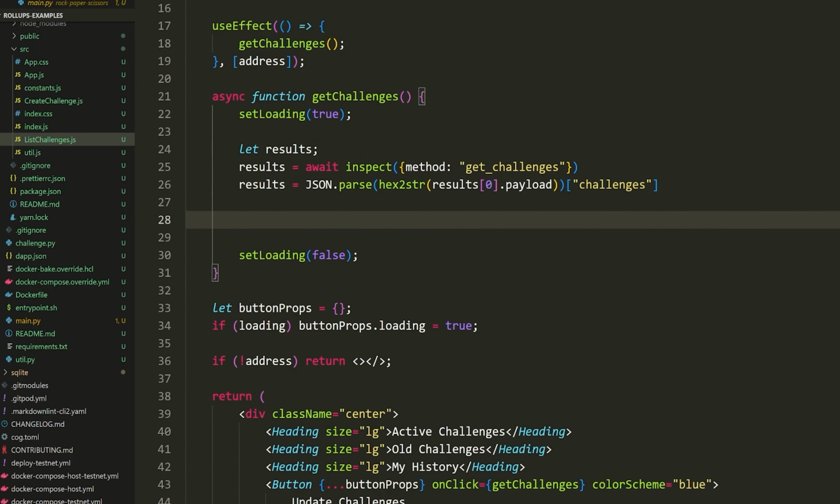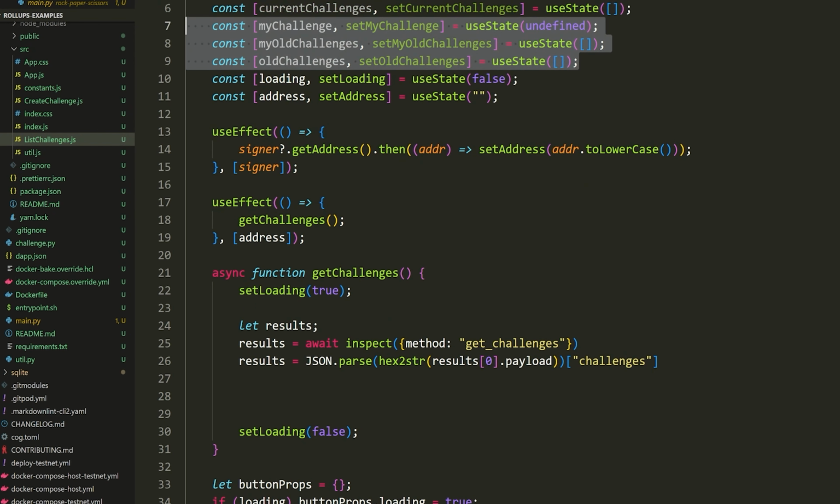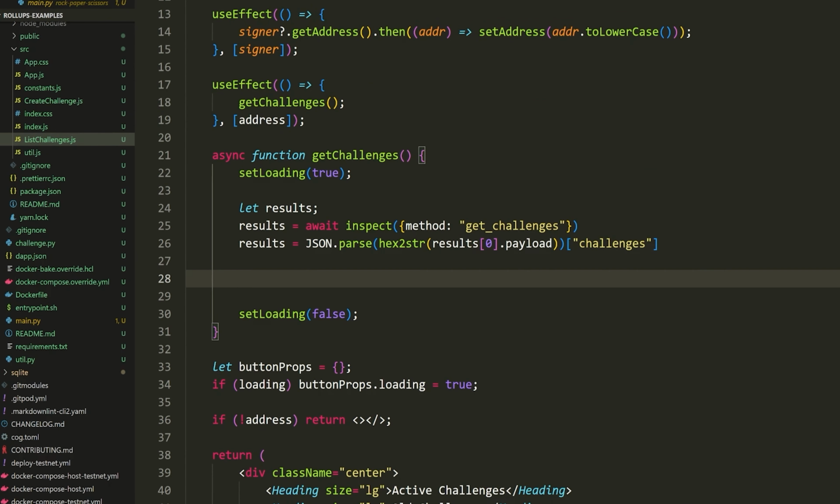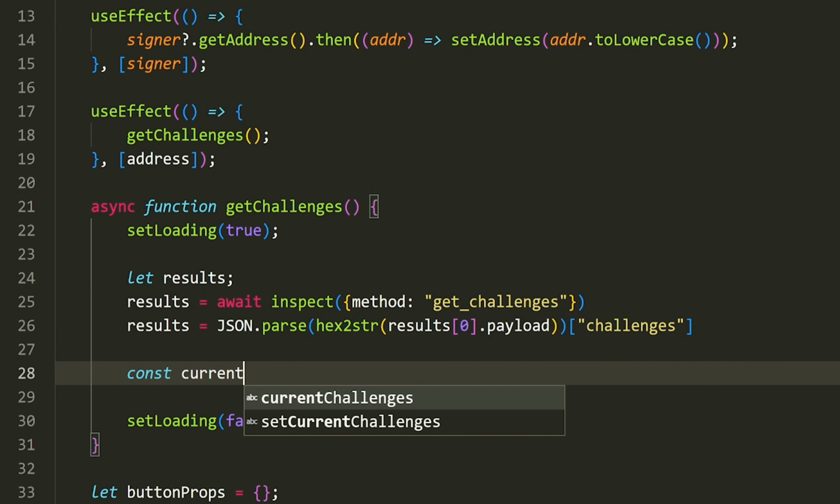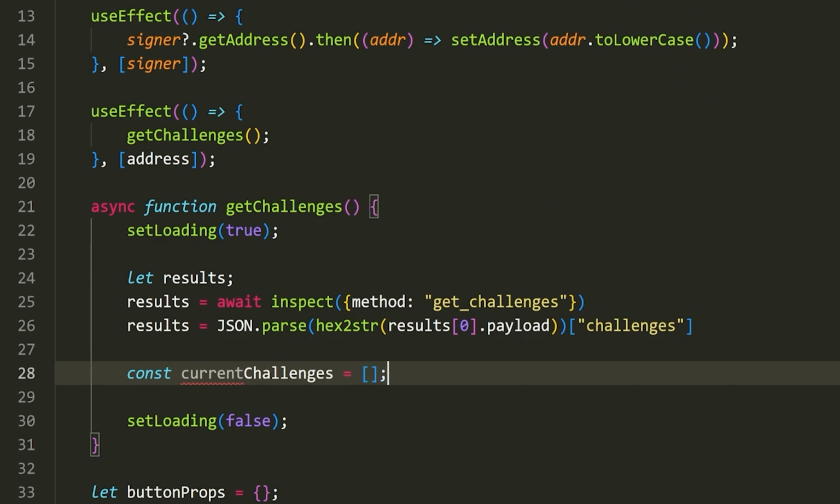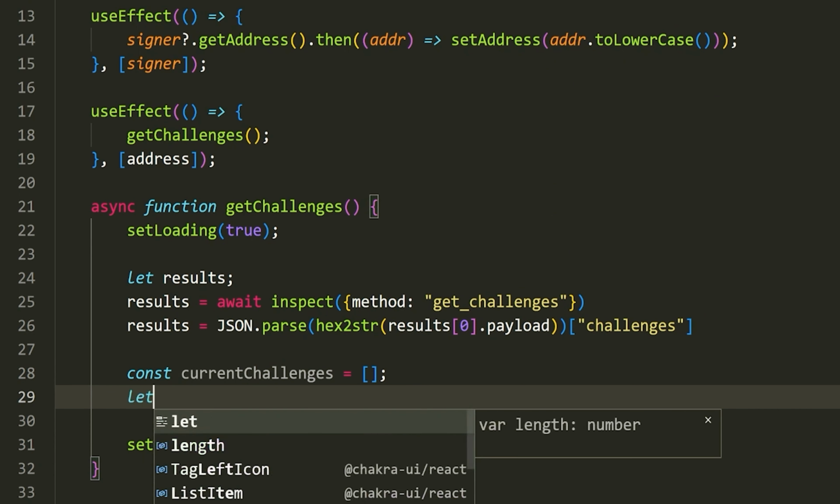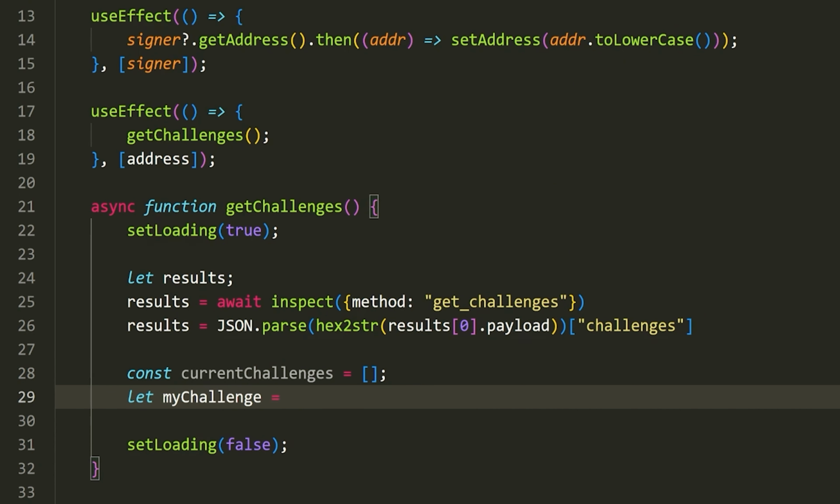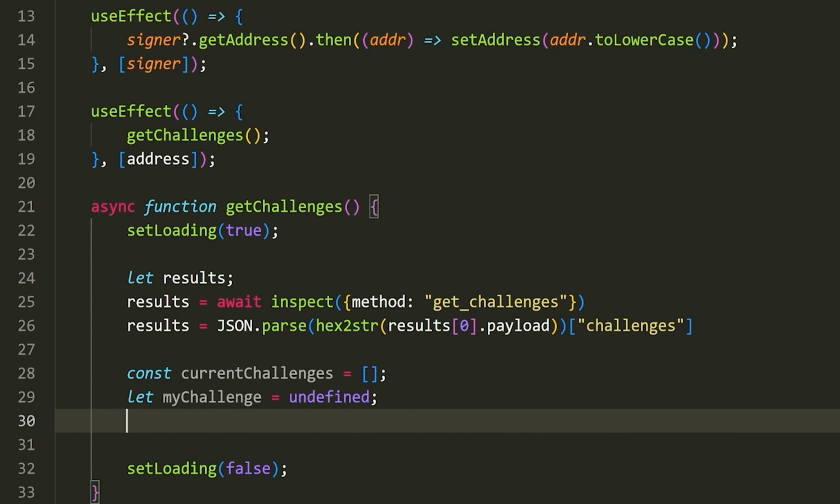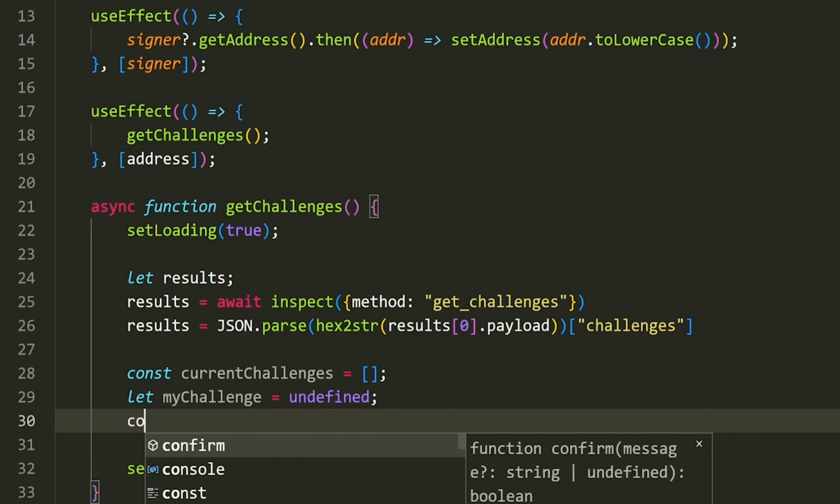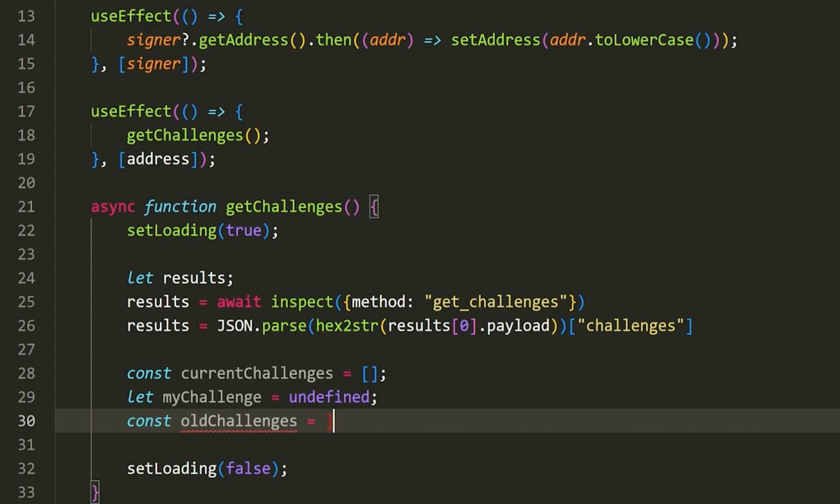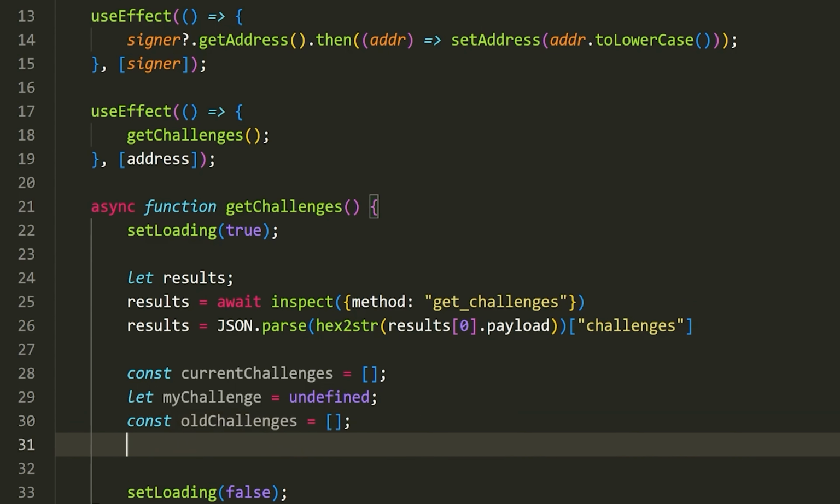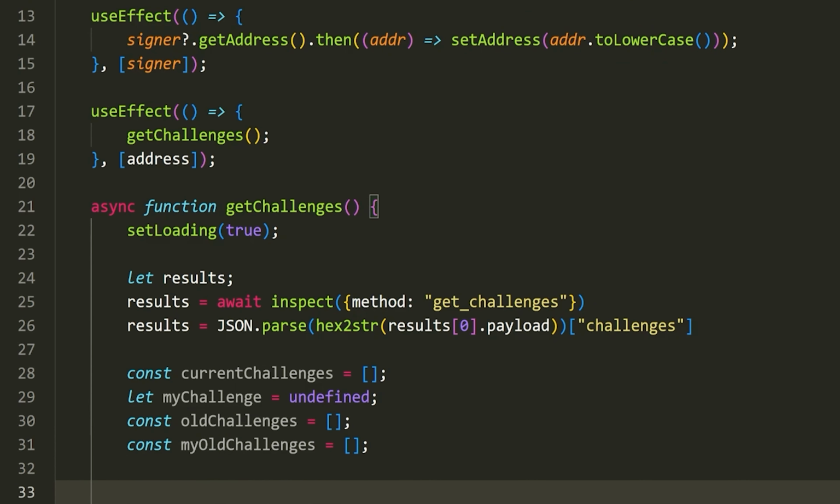Now that we have that, we need to take all these results and sort them into their appropriate categories. So we're going to say const currentChallenges is equal to an empty list. We're going to say let myChallenge equal undefined. We're going to say const oldChallenges is equal to an empty list. We're going to say const myOldChallenges is equal to an empty list as well.